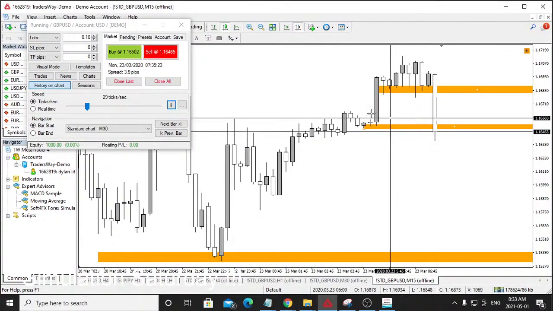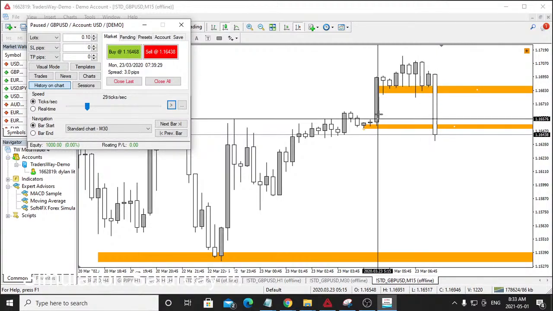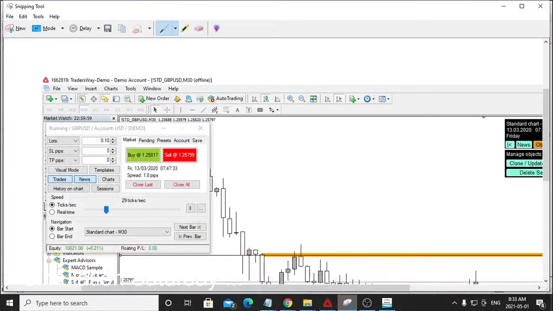So what I'm going to do is this exact move. I'm probably going to go back and take some sniping tools of it.